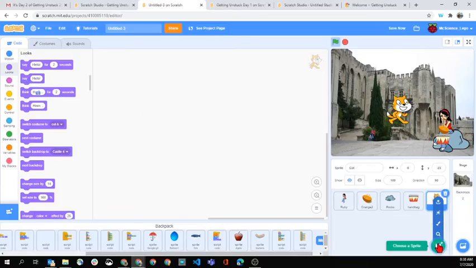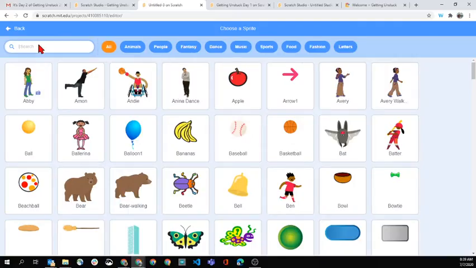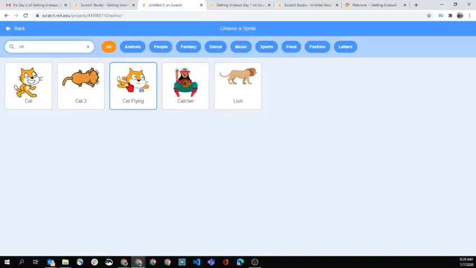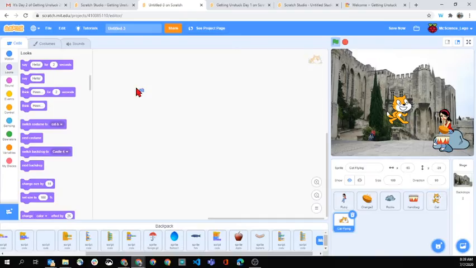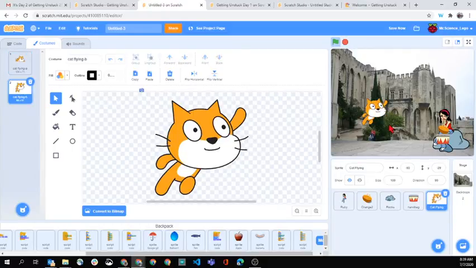Ooh, actually, we could have a different Scratch Cat, because there's like the flying cat. Oh, that one would look cool. All right, so we're gonna get rid of this Scratch Cat. We're gonna take this one, we're gonna change it to this one, and we're gonna shrink it.